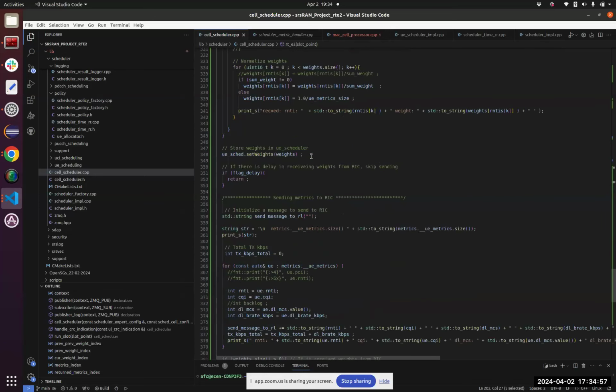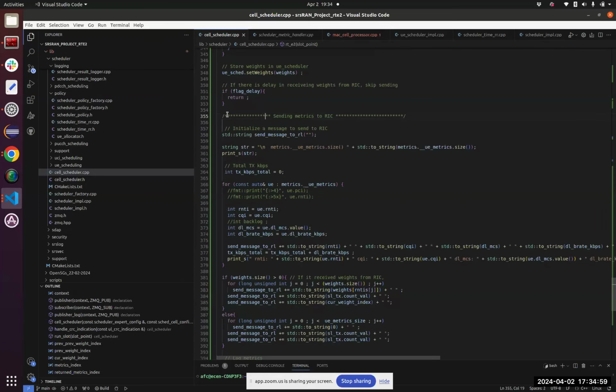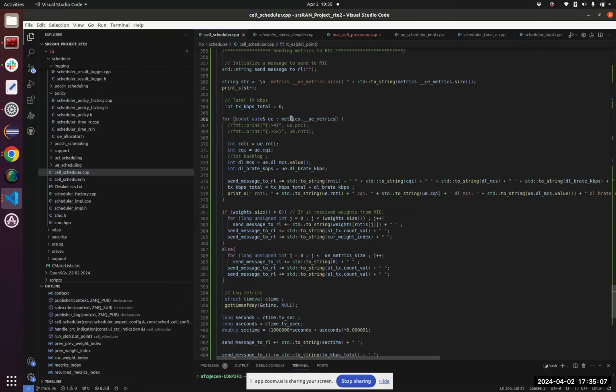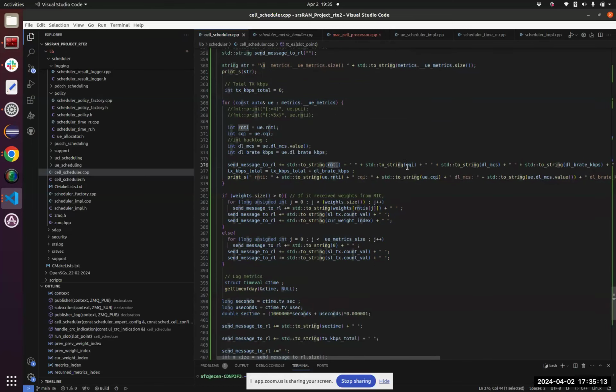So from here, we send the metrics. The first is that we get this matrix, the instance, and they get the RNTI and the CQI. And here I just send the DLMCS inside of the payload buffer. And also I sent the download bitrate.